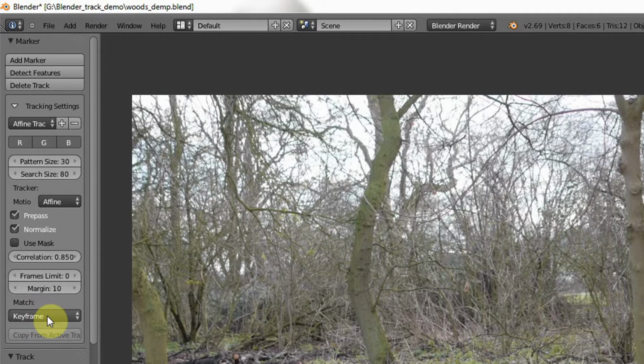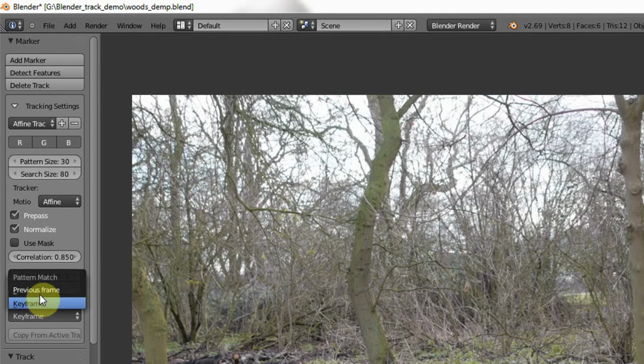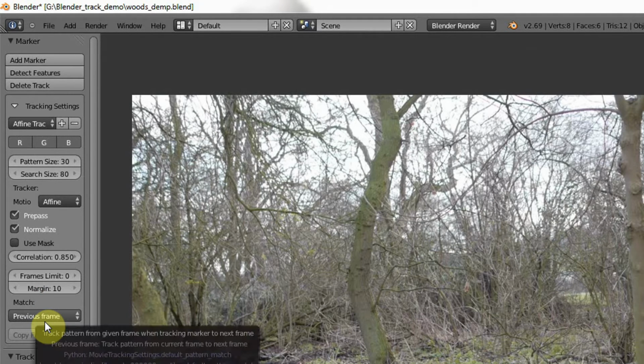This one's important, match. By default, it's on keyframe. So just going from one frame to the next frame. I'll go for previous frame. It really helps if you've got a lot of motion blur. I don't know why you wouldn't have it as default. It just works really well.